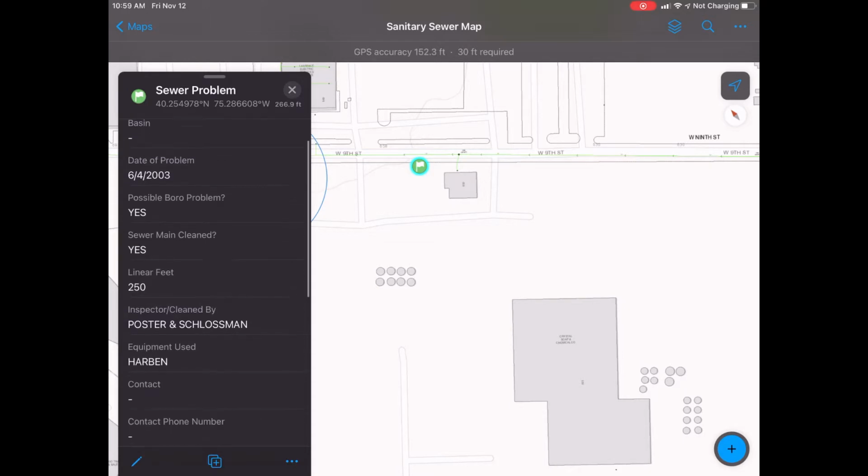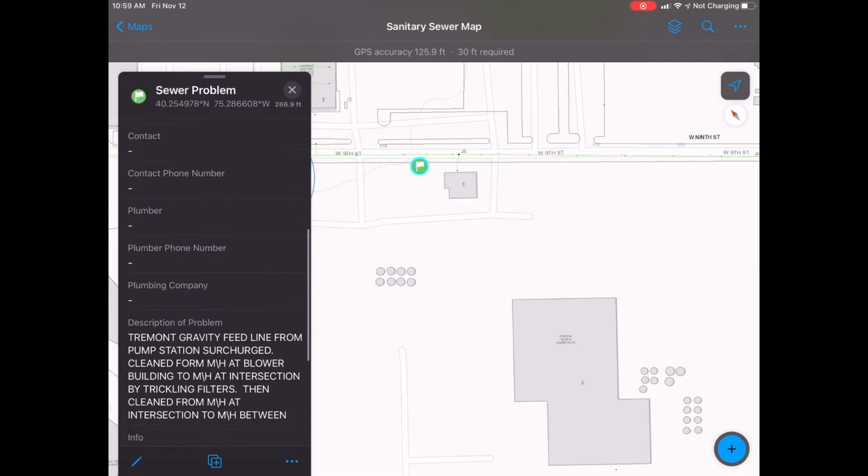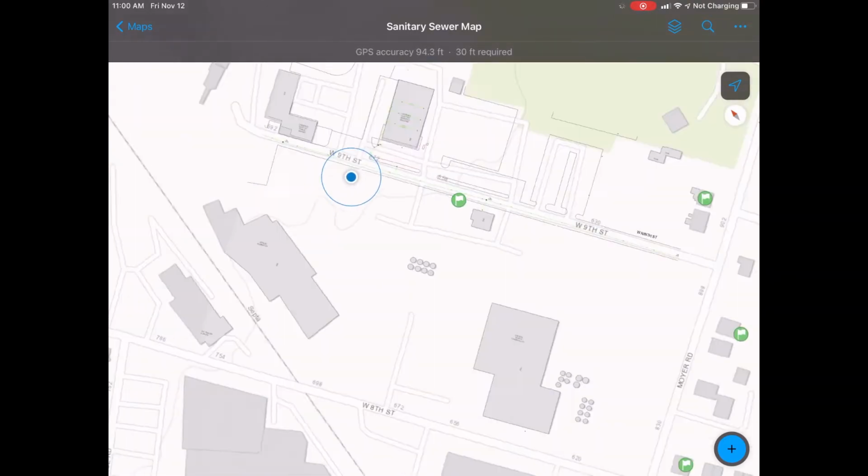Here's an old one from 2003 at 652 West 9th Street. You can see that it was handled by Poster and Schlossman. You scroll down to read even more information about this sewer problem, and the same process can be done to access any of the other ones in town.